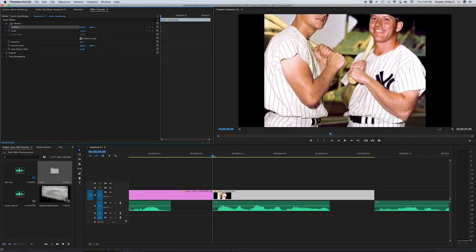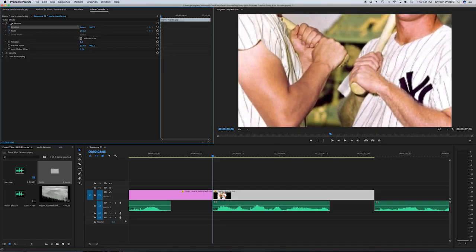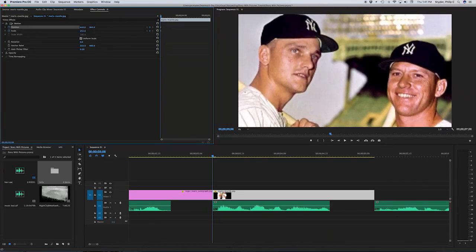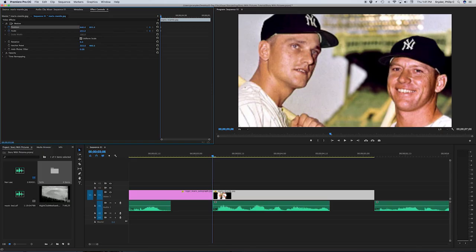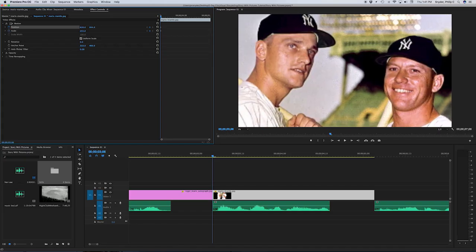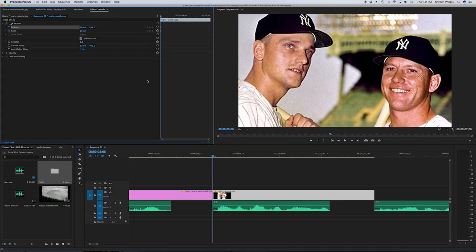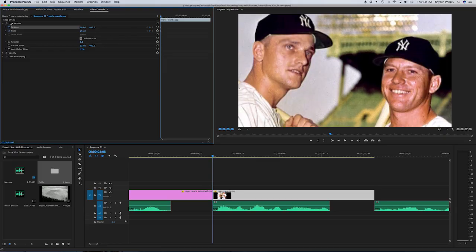So let's scale that up. We're going to scale it up pretty tight, and we have to move it down. And we can crop off a little bit of the top of his cap. Roger's a little bit taller than Mickey Mantle, and we can kind of play with the positioning here a little bit as far as in the X direction and up and down with the Y direction. So I think that's pretty good. We'll just go to the top of the Yankees logo there. And so that's a good place to start.